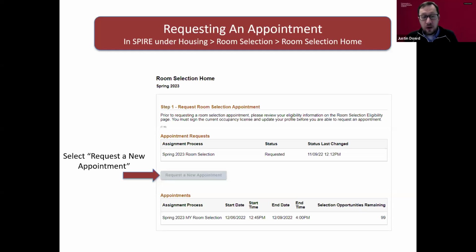So on the room selection homepage, there's going to be a big button that says request a new appointment. And there's a couple of pieces of information that I just want to point out here. One, you can see that the request a new appointment button on this version is grayed out. That's what students would see if they went in right now and tried to request an appointment. But starting on the 18th, as long as they have signed their occupancy license and submitted their housing profile, and of course they have an on-campus housing assignment, that request a new appointment button will be clickable, and they will be able to follow the steps to actually request their appointment.